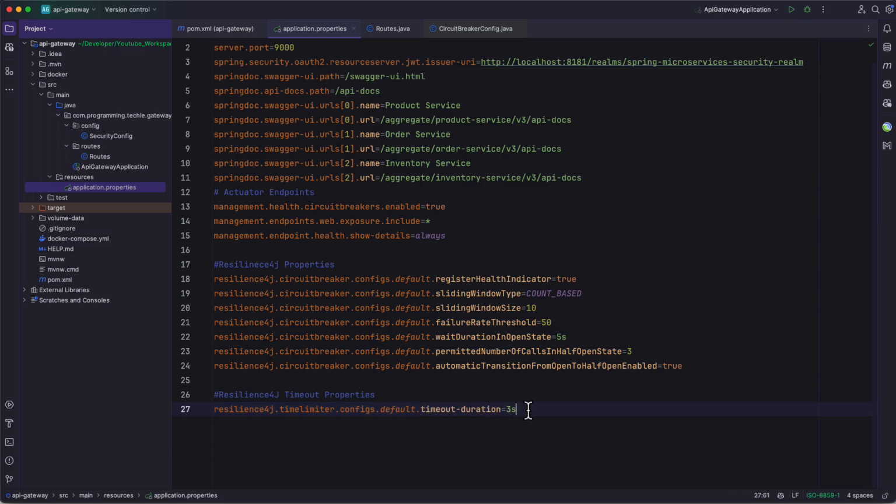So we're going to use timeout whenever Resilience4J is detecting that the external service is not returning the response in the determined amount of time. That means if the external service is not returning any response in 3 seconds, Resilience4J will fail the request then and there, and it will increment the counter for the circuit breaker.